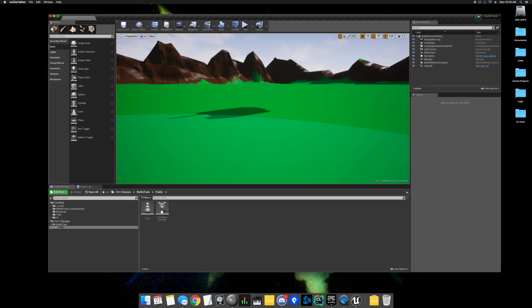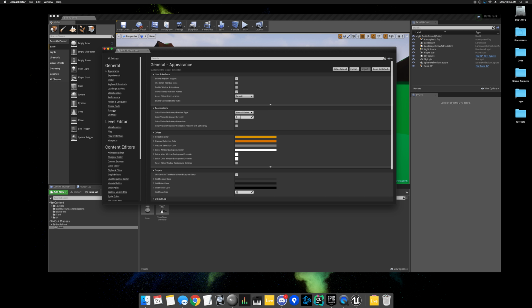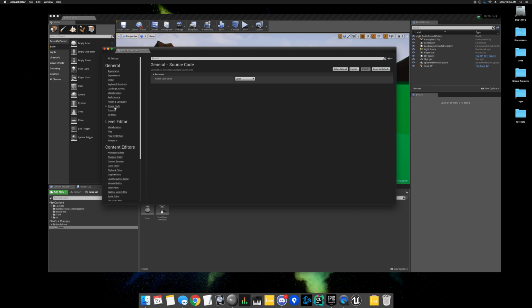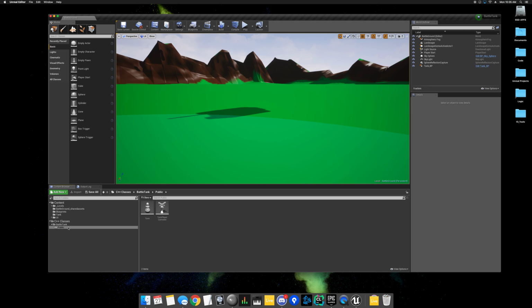Once that's checked, you go into your editor preferences. You click Source Code over here in the left pane, and then you'll see our source code editor is set to CLion. So make those changes and exit out of here. I already have the C++ class that's built, so we'll go ahead and open that up, and that's going to launch CLion.